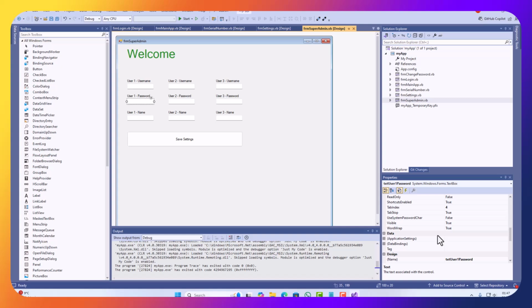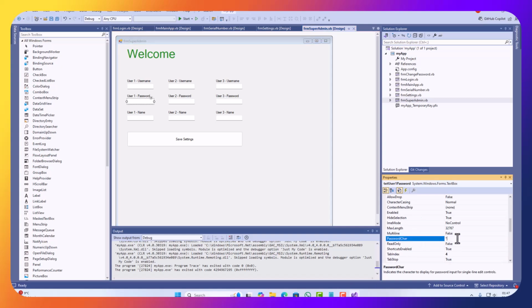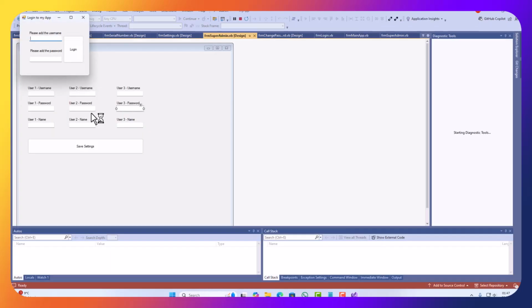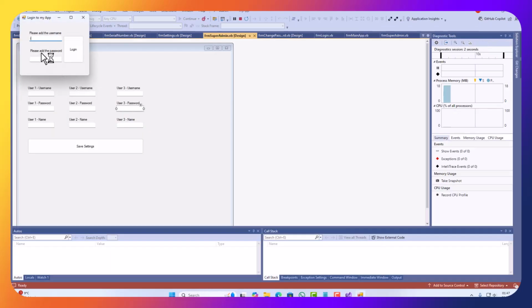Let's go to the password character. Let's put an asterisk here. So what we're going to say to the user is we don't know your password. Let's put an asterisk there. We don't know your password, but we're going to change it for you to something else, and then you will be able to log on and change it. As soon as you log on, you need to change it.